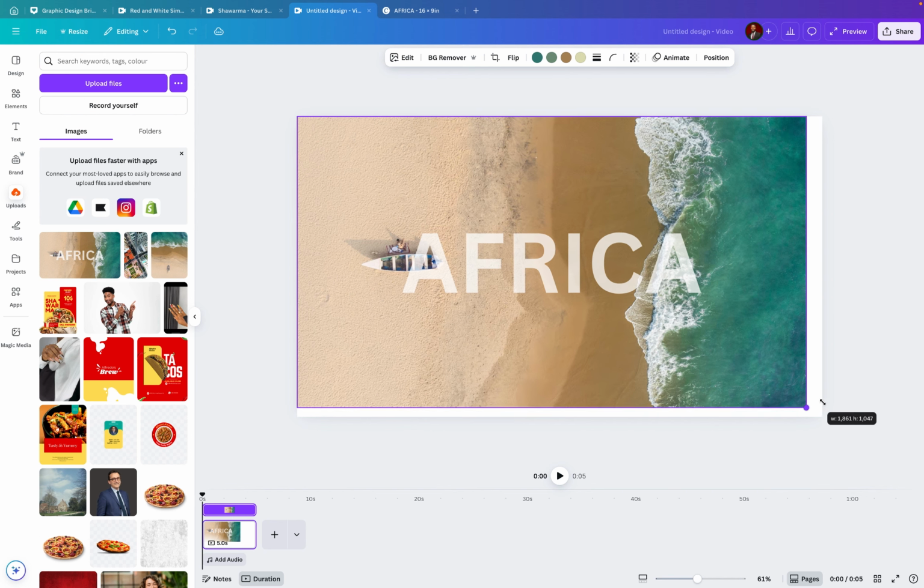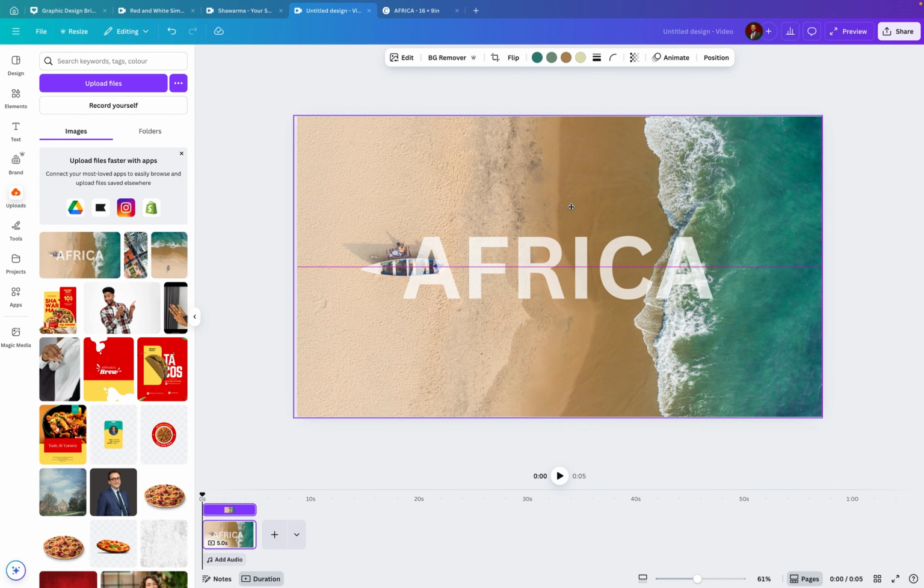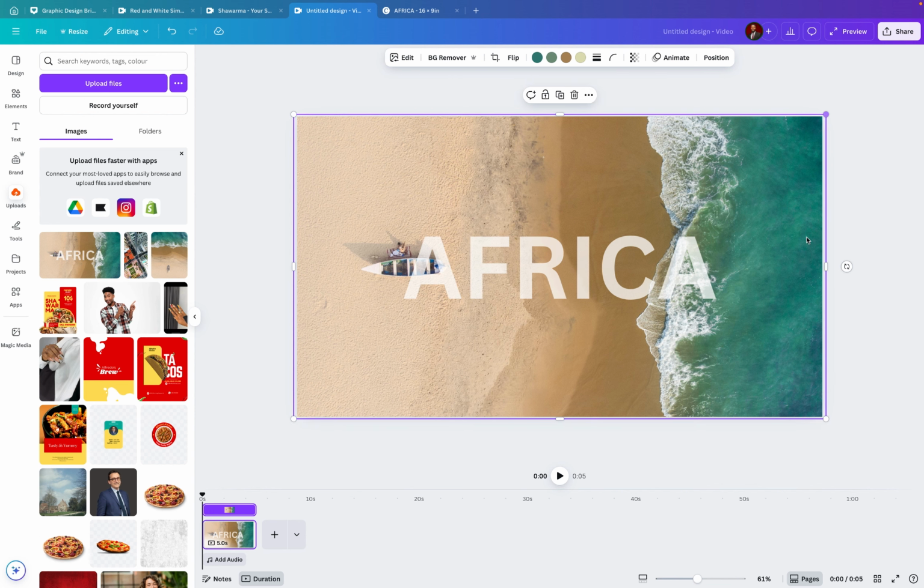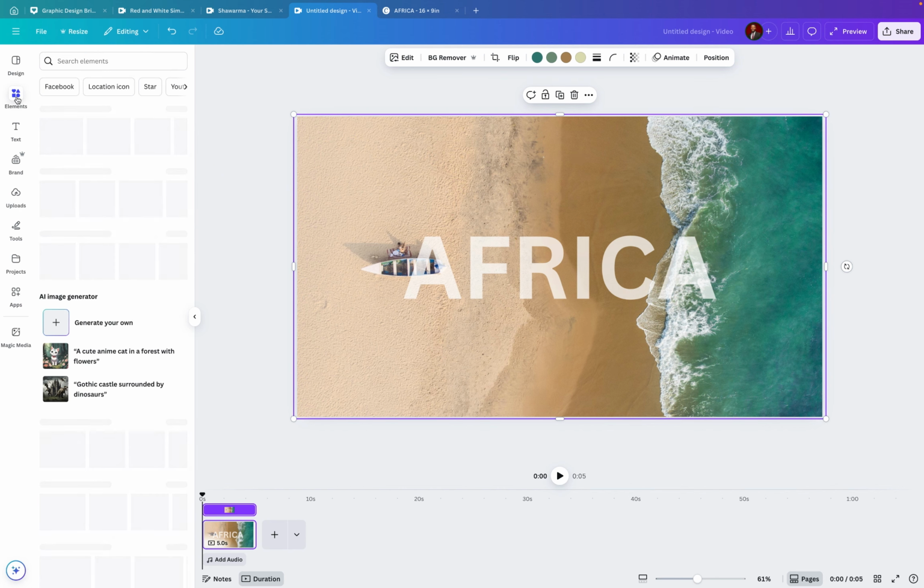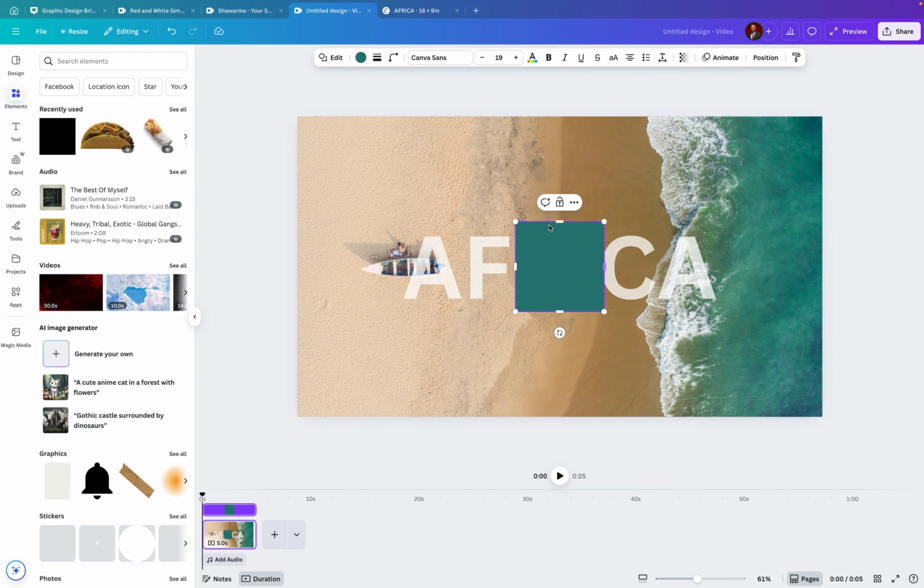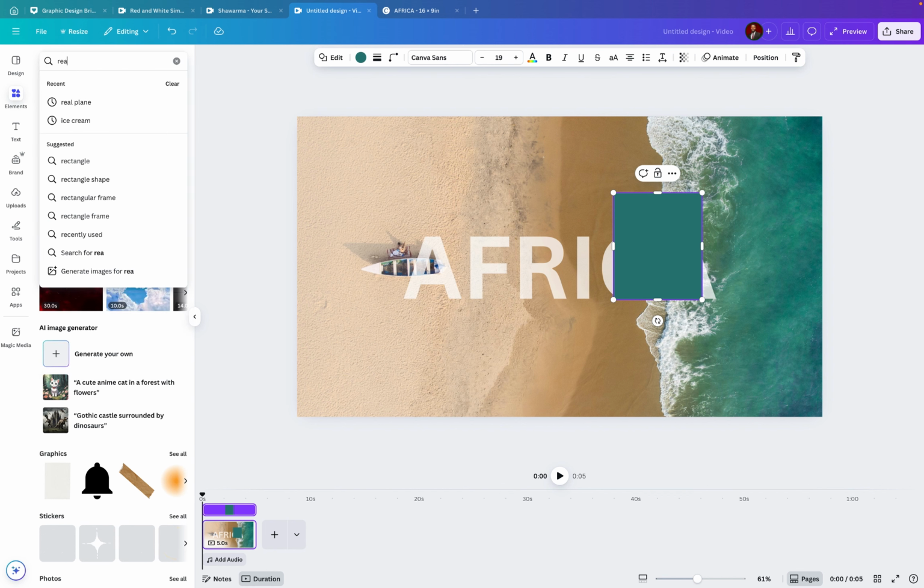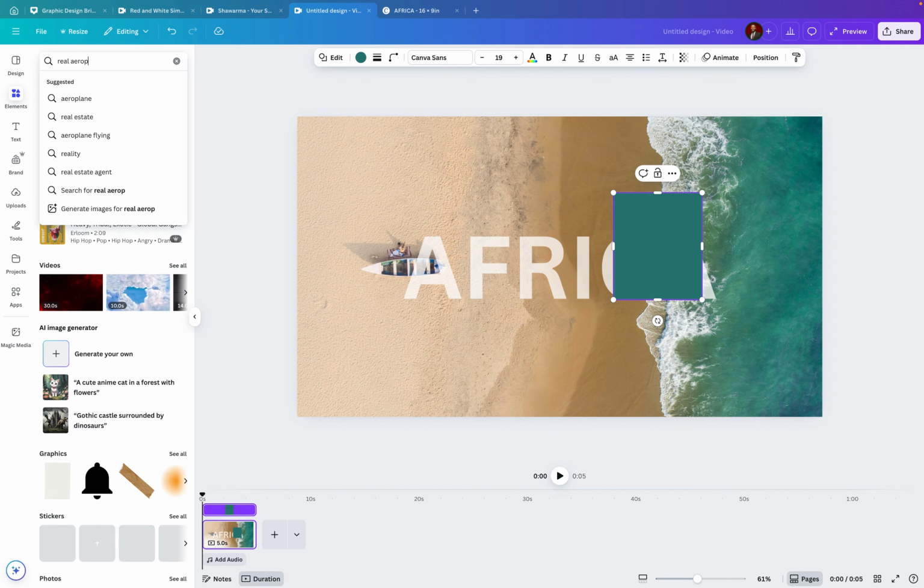We are in our video panel now. All right, let's just make sure there's no part that is missing out of the workspace. Great, so we have this. We are going to bring in shapes. So we have this shape. But first, before we do anything with the shape, let us bring in the aeroplane. We are going to search for real aeroplane.